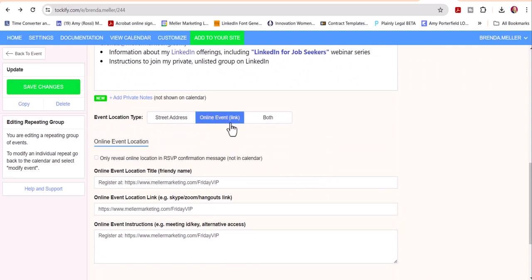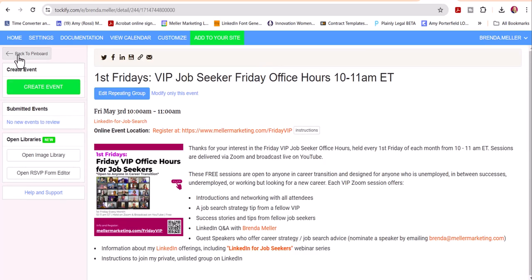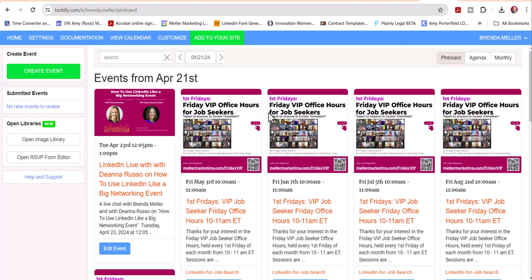I'm going to scroll down to the section that says online event link and just double check that I do have a web page where people can go to register. Once I'm happy with that, I'm going to click on Save Changes. Okay. Now, once that's been saved, I'm going to click on back to event and then go back to the pin board, and that'll take me back to the home page. And I can see in here now these graphics all read first Friday every month, and it does have the date and information below there.